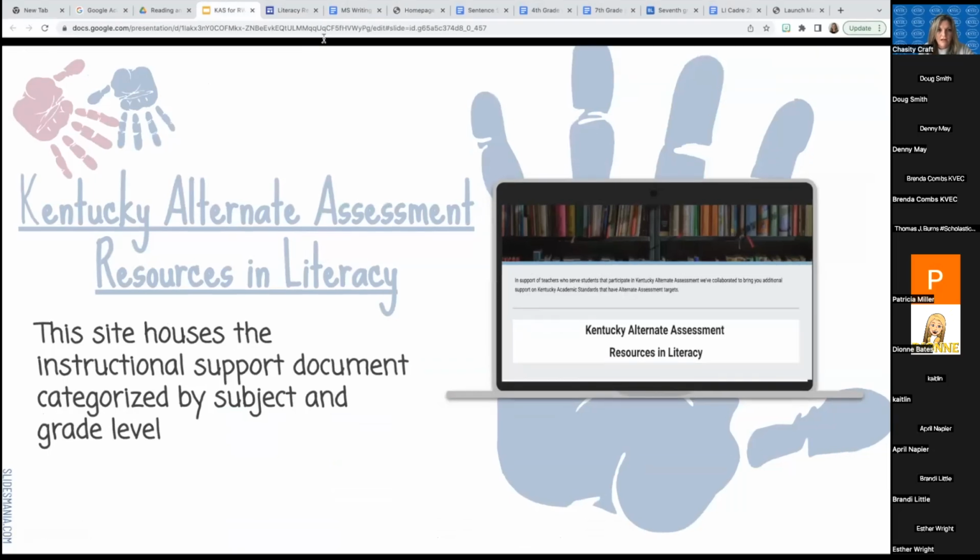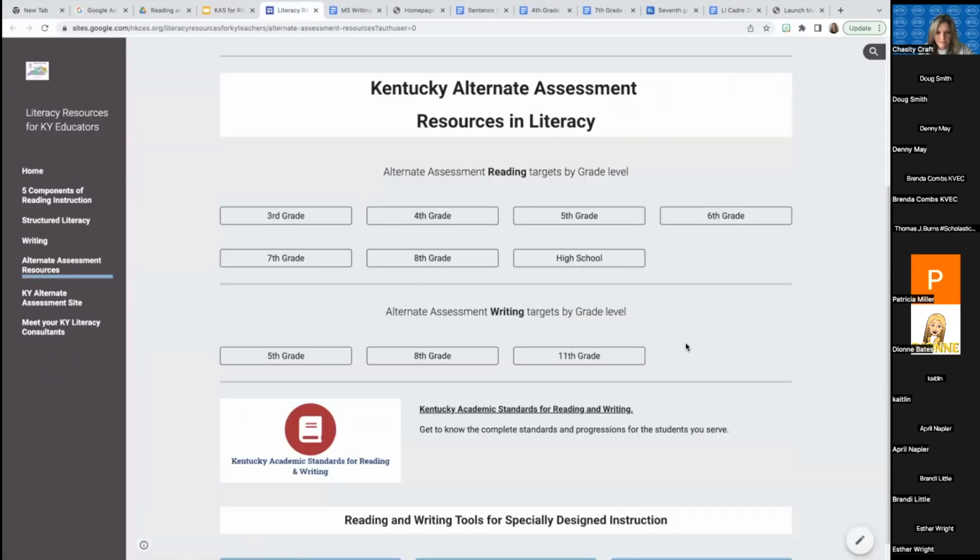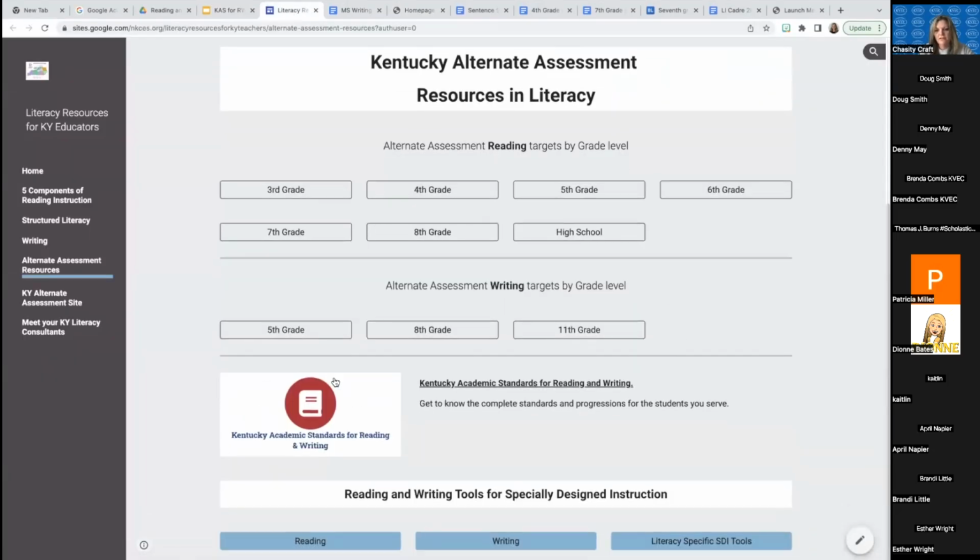Okay. And then here's also a link to just the standards, to go back to kystandards.org in order just to get that. Now down here are some SDI tools that you can use also to help determine SDI.